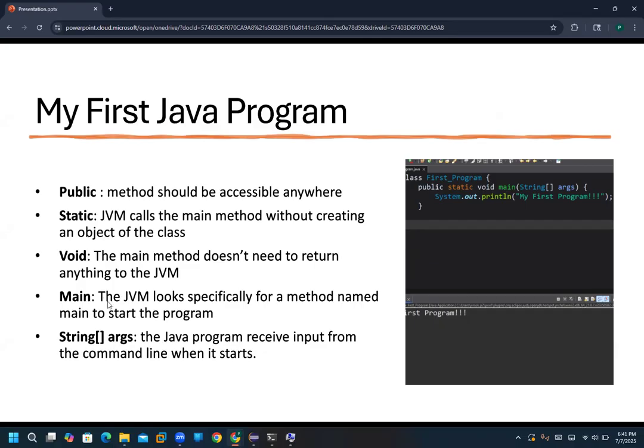Why do we call the method main? Because it's the starting point of the program, where the JVM specifically looks for the method named main to start the execution. And why do we use String args? It's the standard syntax of a Java program to receive input from the command line when it starts execution.